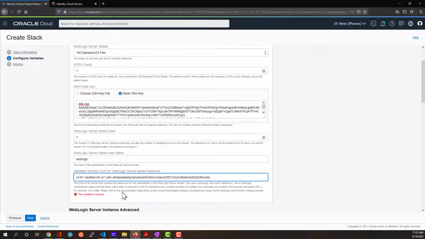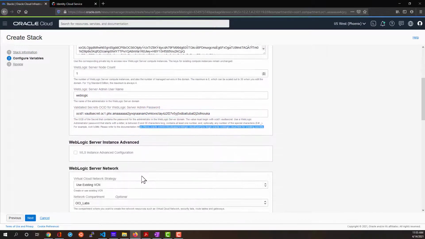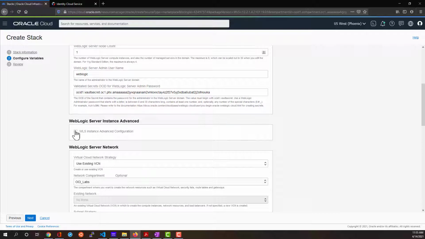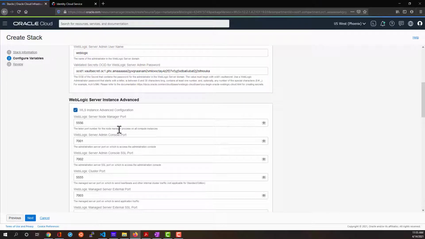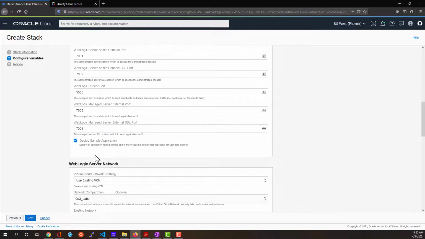Paste that in here. Okay. And then if you check the box for instance advanced configuration, you'll see all the default ports, and you can certainly override any of these. I recommend keeping the default ports and make sure that deploy sample application is checked.